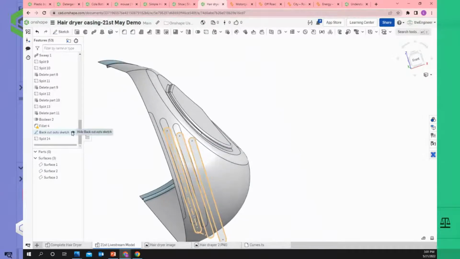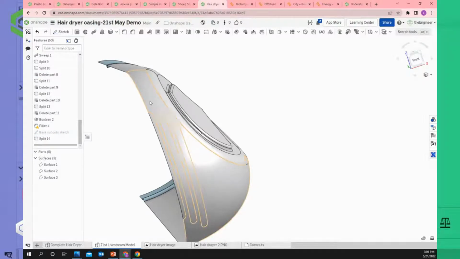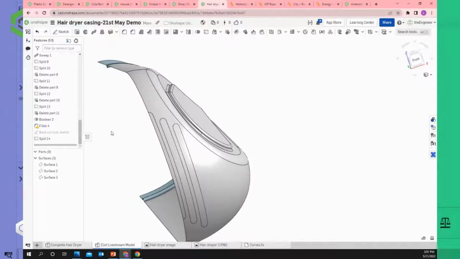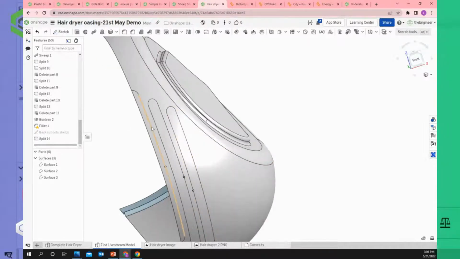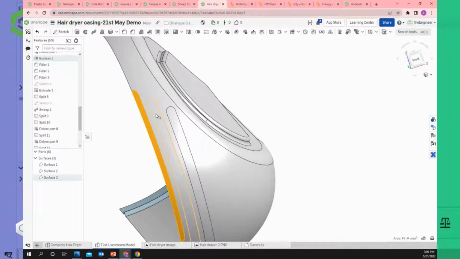Then you can hide your sketch here. I've used my sketch to split my face. You can use a surface to split another surface, and you can use a sketch to split a face. Therefore, I can easily select this new face formed and delete it. I'm deleting a face because this one is a face, not a part.